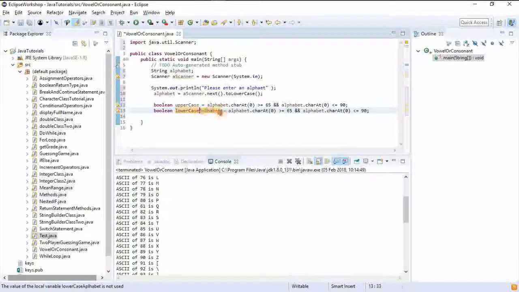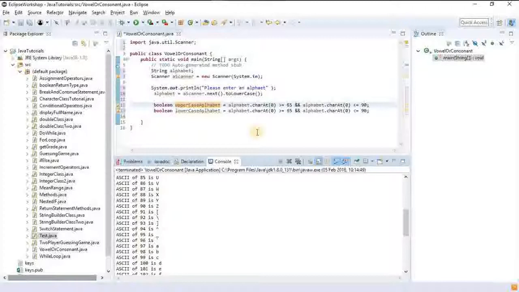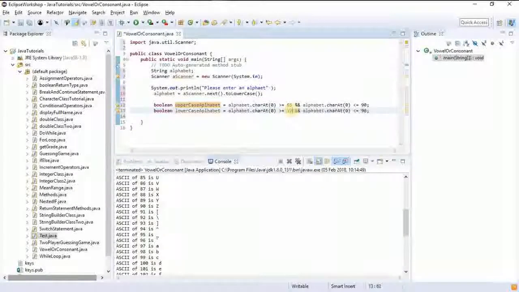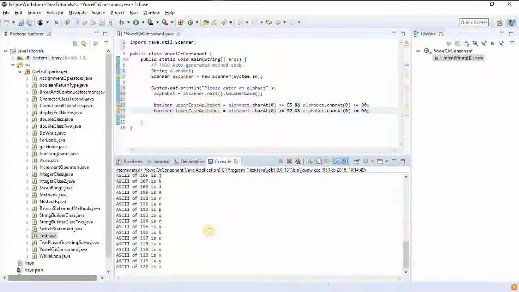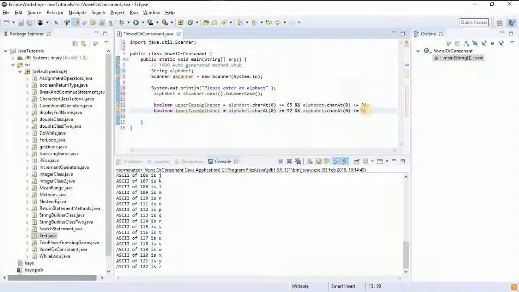All right, so we'll copy this also. Sorry, we'll copy this, and then we'll put it right here. Okay, so uppercase alphabet, lowercase alphabet, but then the lowercase starts from 97, so this would be from 97 through 122. So if the alphabet falls within this range, it means it's uppercase, and if it falls within this range, it means it's what? Lowercase.